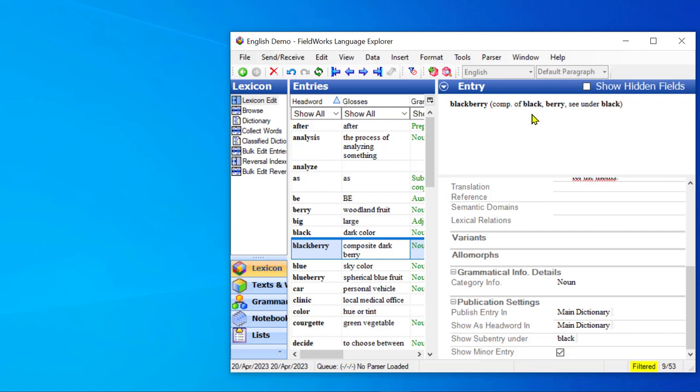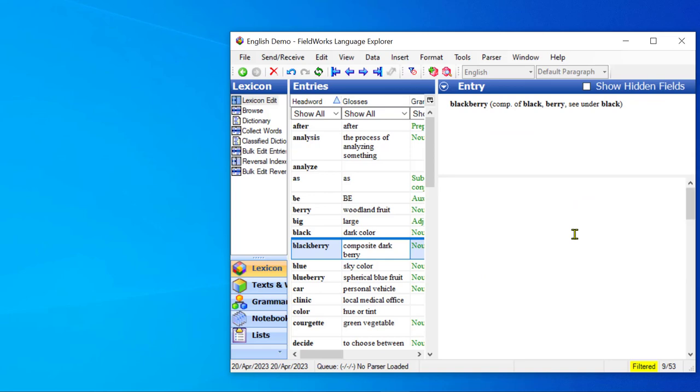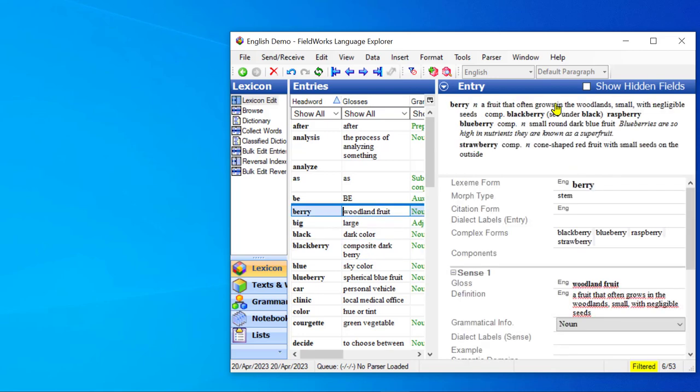And just for kicks, we can click on the target, and that will take us to the entry, and here we can see that it is listed as a subentry under black. Now, another way to jump, here where it lists the complex forms, if I control click, that will take me to that entry. And maybe I want to look under berry, so let's click on berry. And here we see that it's listed as a reference and it has the C under black also.